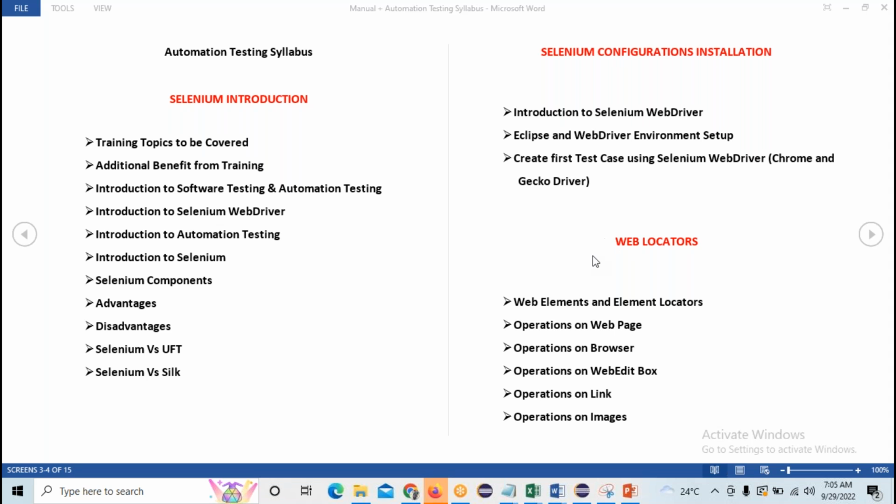Okay, and the next one is web locator concepts. It's very important. The web locator concept is very important, like to survive in any IT industry, how communication is important, like how English language communication is important. Like that in Selenium also, this web locator concept is very important if you are moving forward.